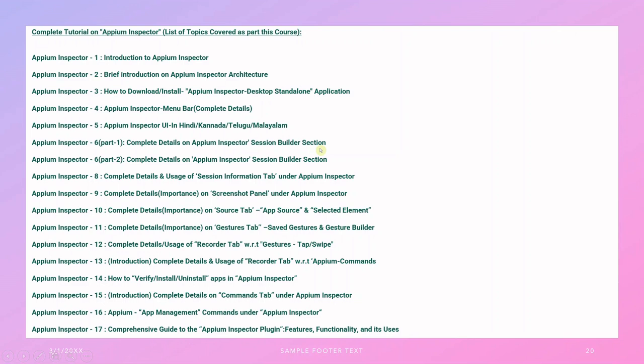The next will be the complete details on the APM inspector session builder section. I'll explain what exactly the session builder section under the APM inspector is, and I am covering this in two parts here. The first part will be the APM inspector session builder, and the second will be the session information tab, what exactly the session information tab is and what the uses of this one are.